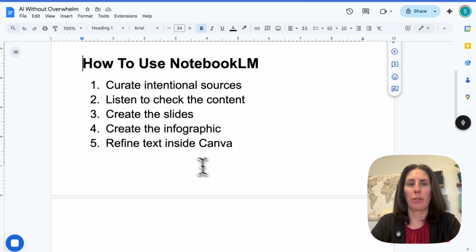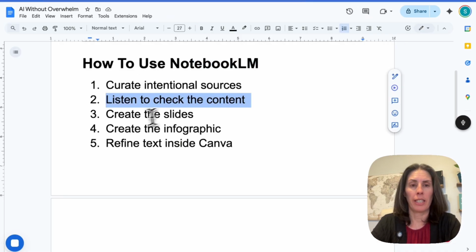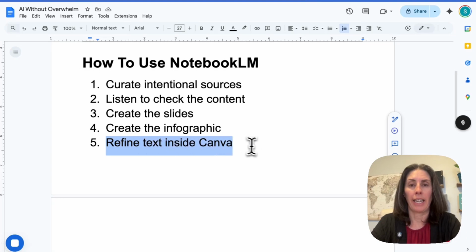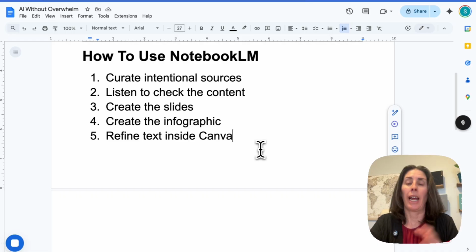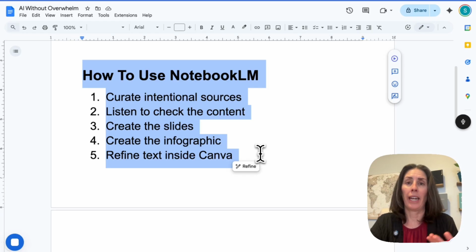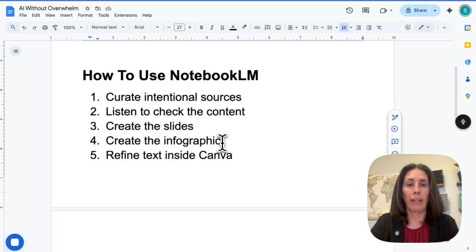So these are the steps we just went through. We curated intentional sources and put them in NotebookLM. We listened to the deep dive to check the content. We created slides. We created an infographic, and then we refined the text inside Canva. This is so much less overwhelming than just working in, let's say, Claude or ChatGPT and going in circles and circles. So I highly recommend this method to use AI without overwhelm. I was able to produce high quality slides, high quality infographic, and then make some edits within Canva.